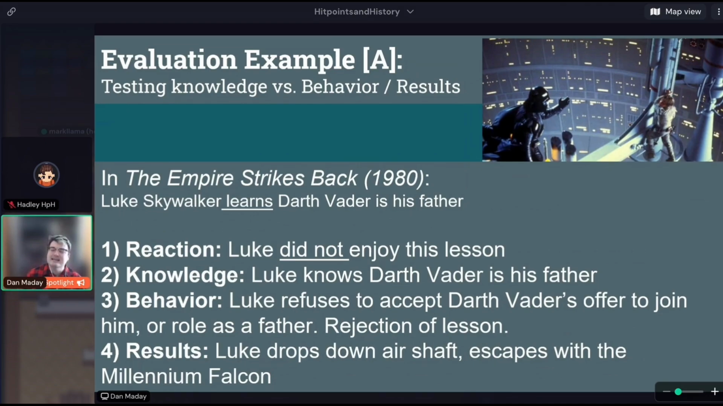Now, on the knowledge level, we do kind of get that across. Luke gets the information that was presented to him. But on the behavior side, he rejects it. And furthermore, he rejects the offer for Darth Vader to rule the galaxy with him, or his role as a father.